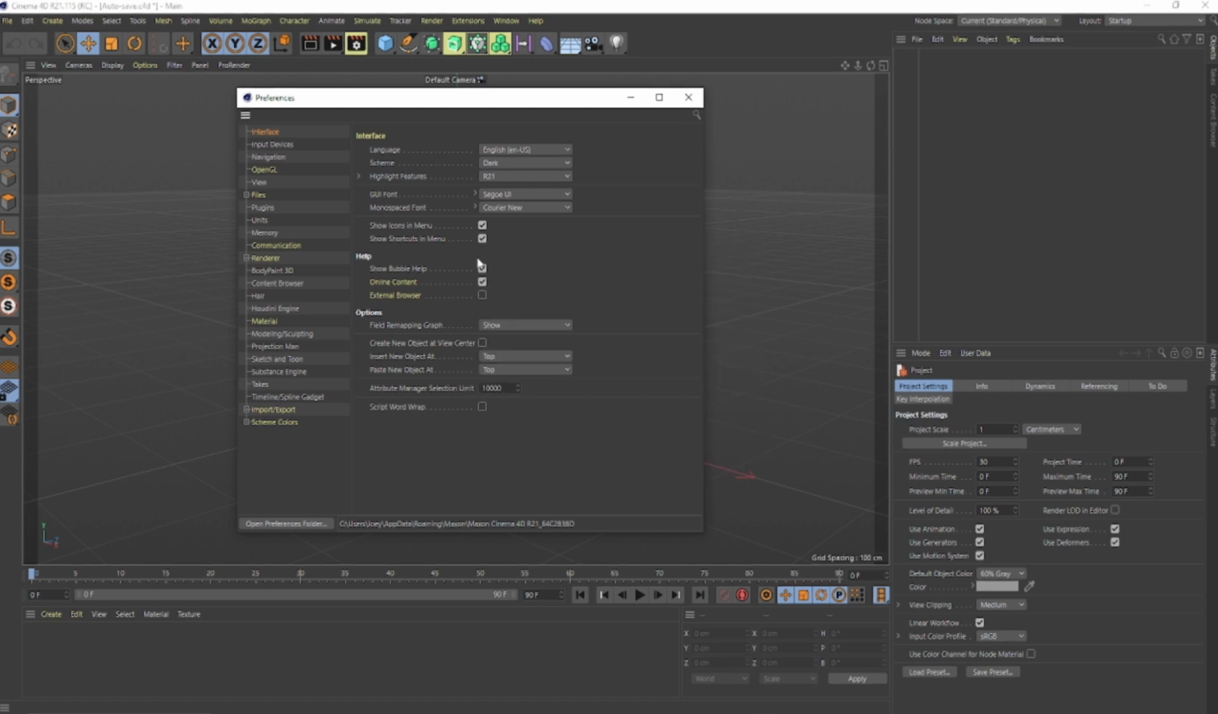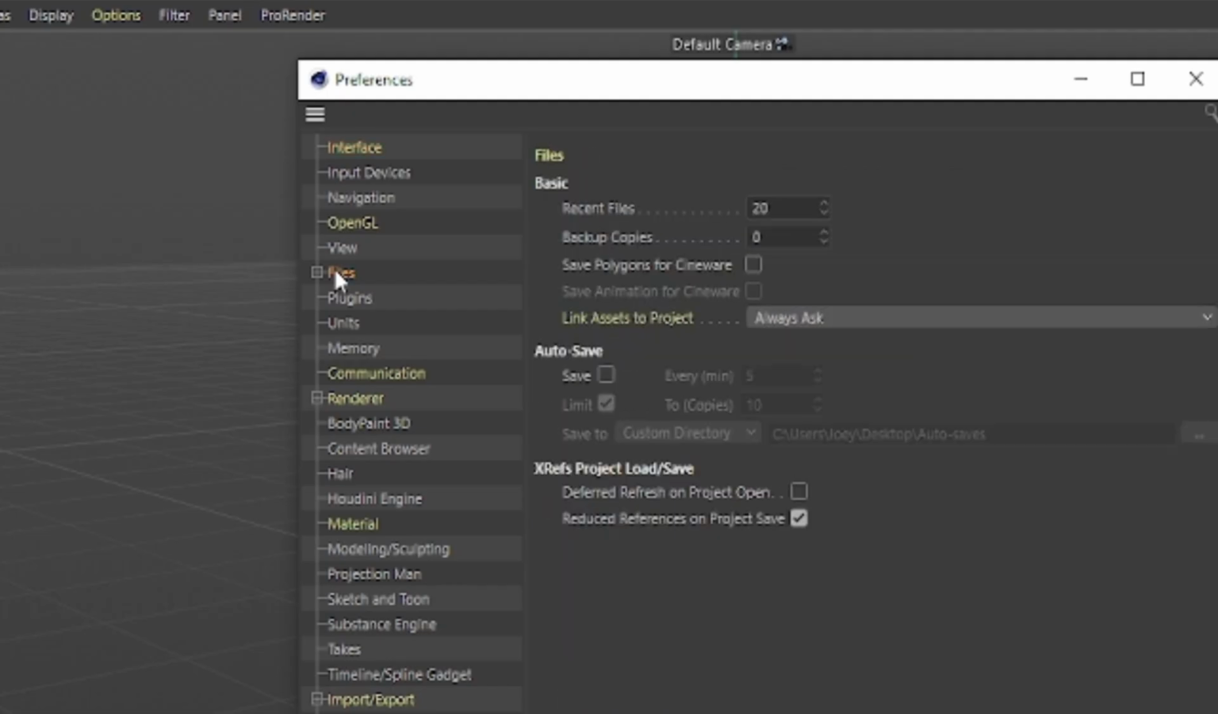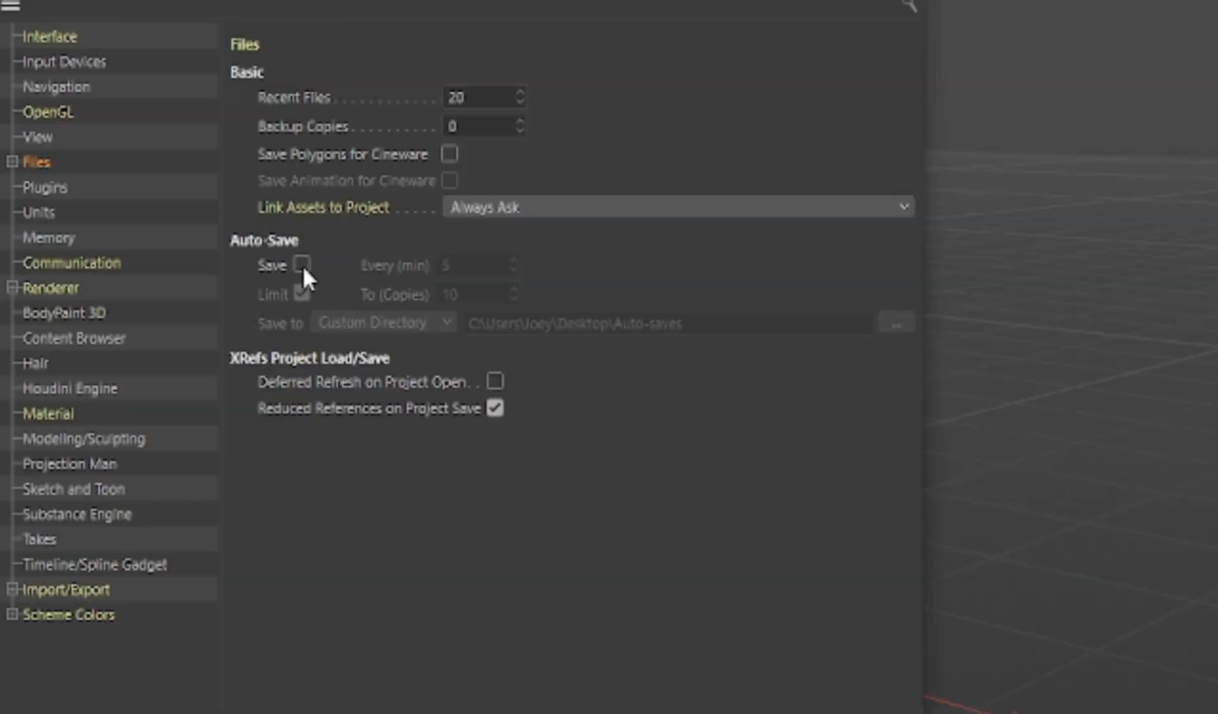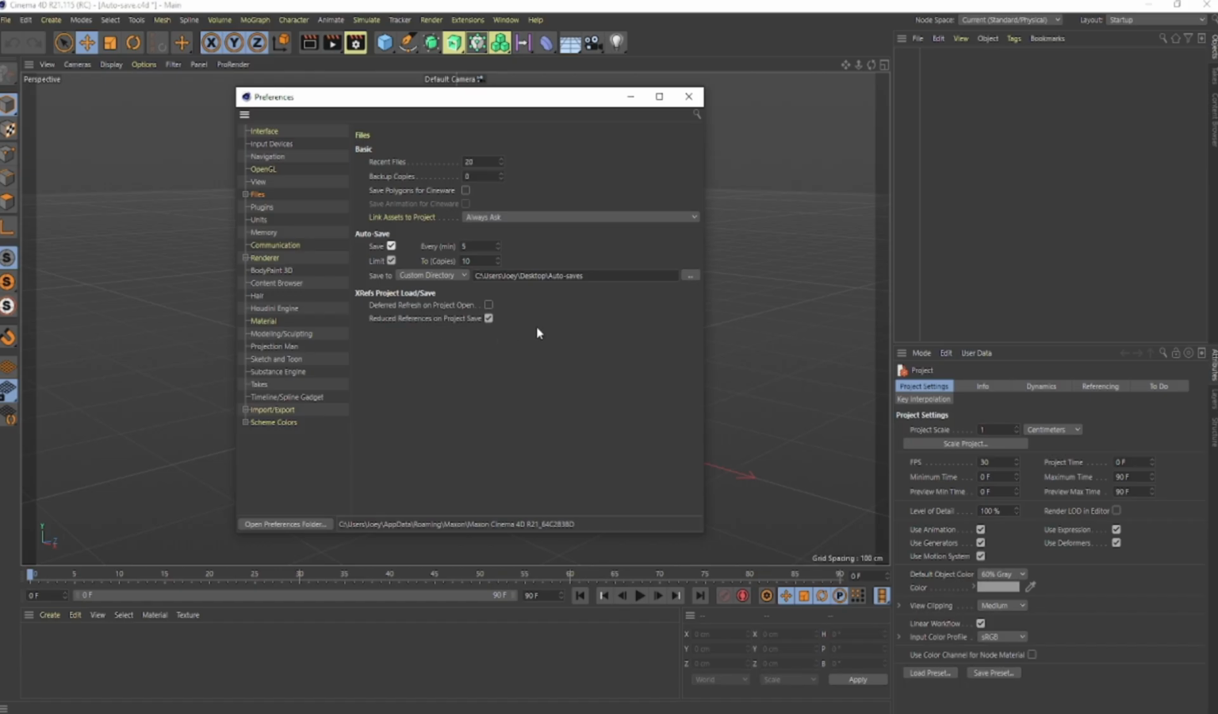Inside preferences, look for the files tab on the left-hand side. Click it like your career depends on it, because it might. Now find the autosave section. You'll see a checkbox that says enable autosave. Click that bad boy on. And just like that, you're halfway to being a Cinema 4D wizard.